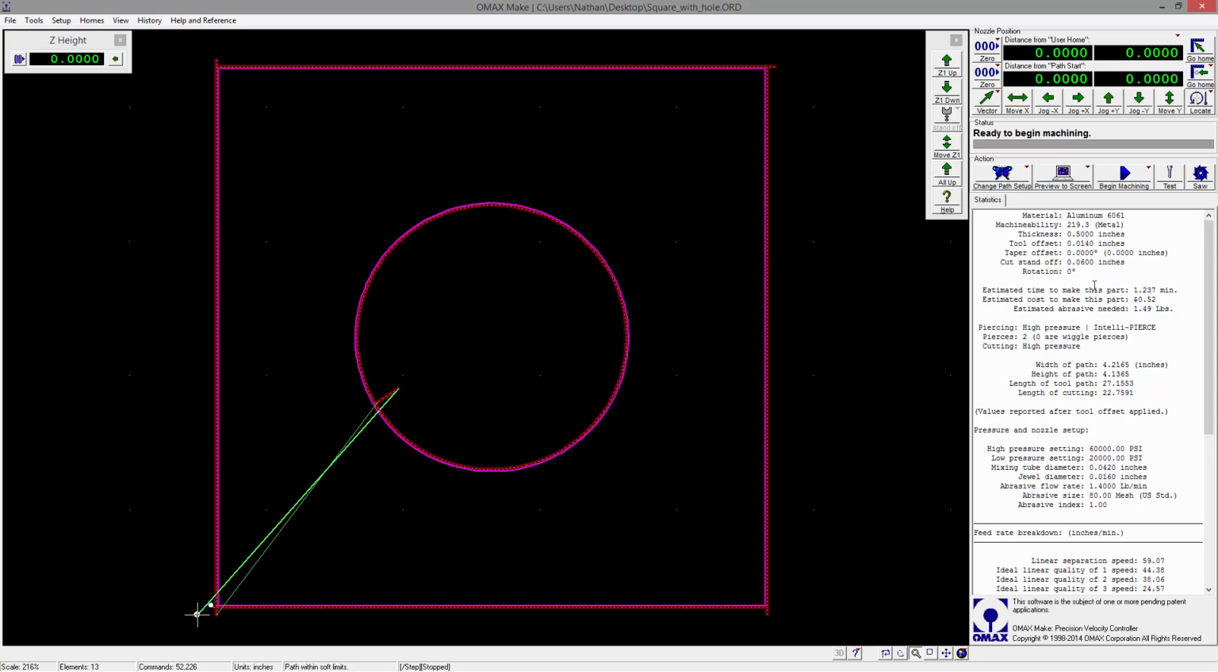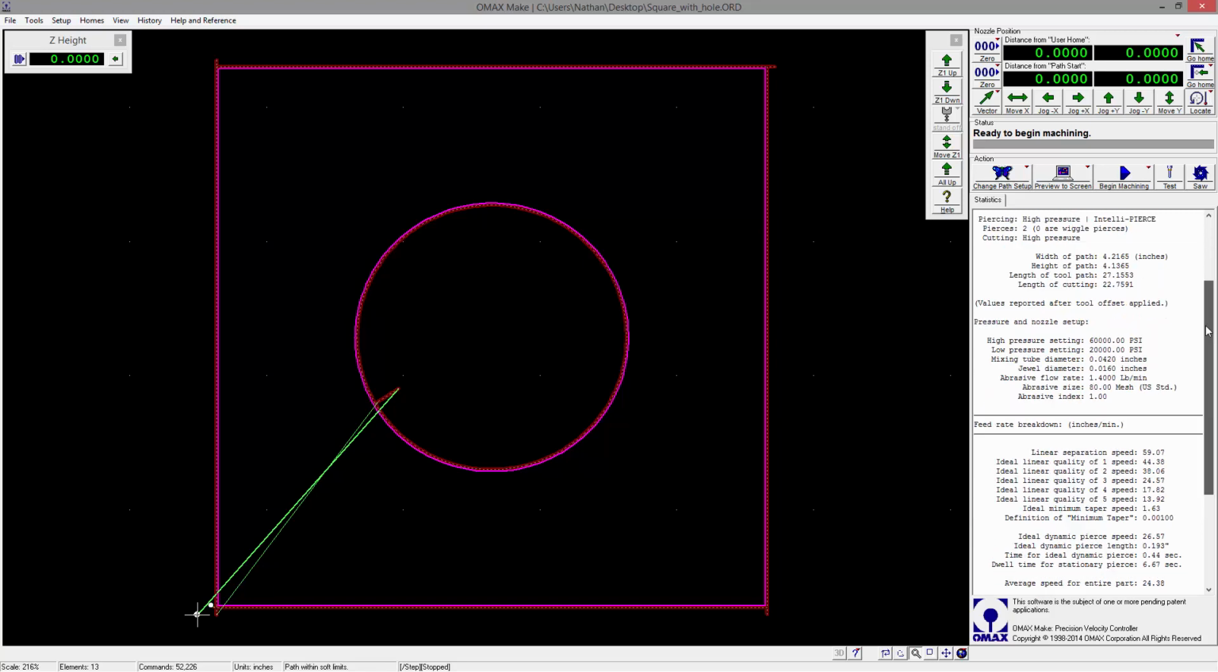Once Make is done calculating the motions for the tool path, we can see that there is information in the statistics pane that tells us such things as how long it will take to cut the part, how much the part will cost, and how much abrasive will be needed. There is other information about the job here as well.